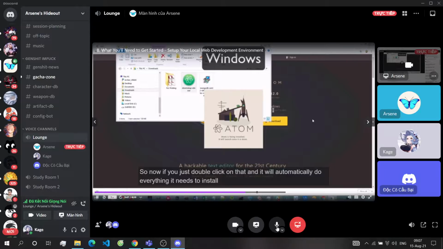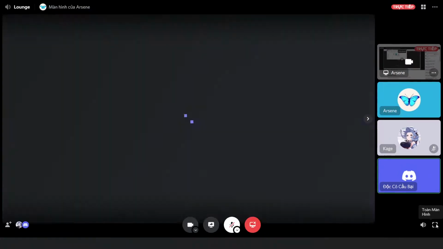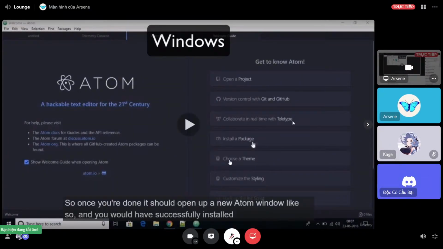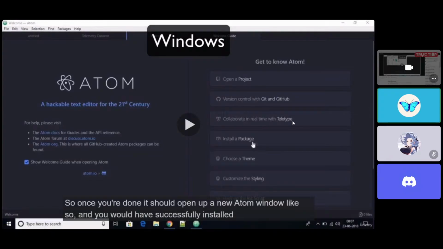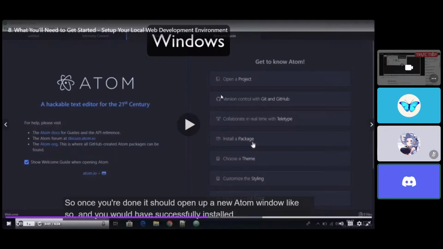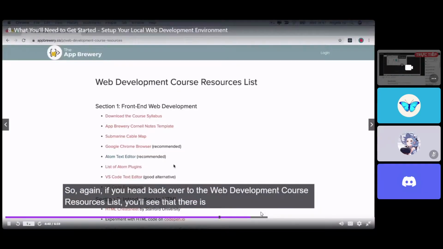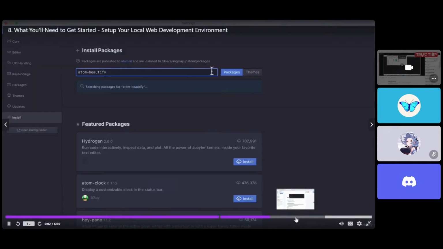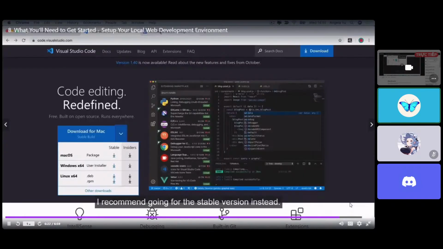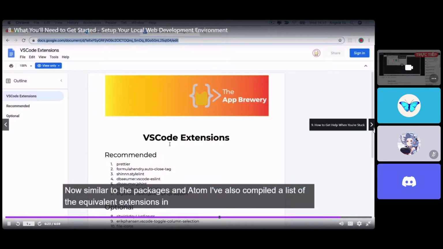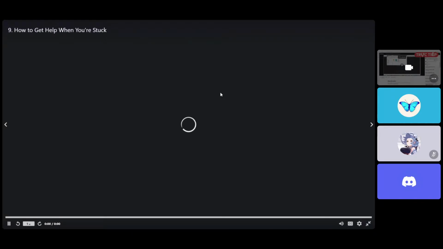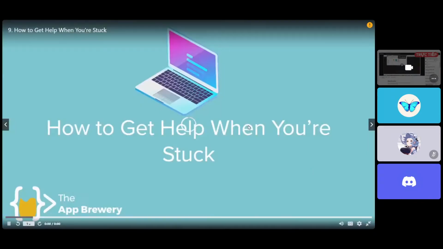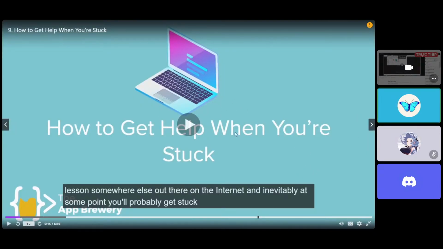Everything it needs to install Atom on your system. Cái đoạn đầu nói chi nhỉ? Once you're done, it should open up. Này là nói là cài Chrome với lại Atom IDE. Bỏ đi đoạn này, dùng đâu, đoạn này mình cần đâu. You'll see that install it. So this is where I've got the extension, similar to the packages. Cái này là tip học thôi, không có gì đâu.